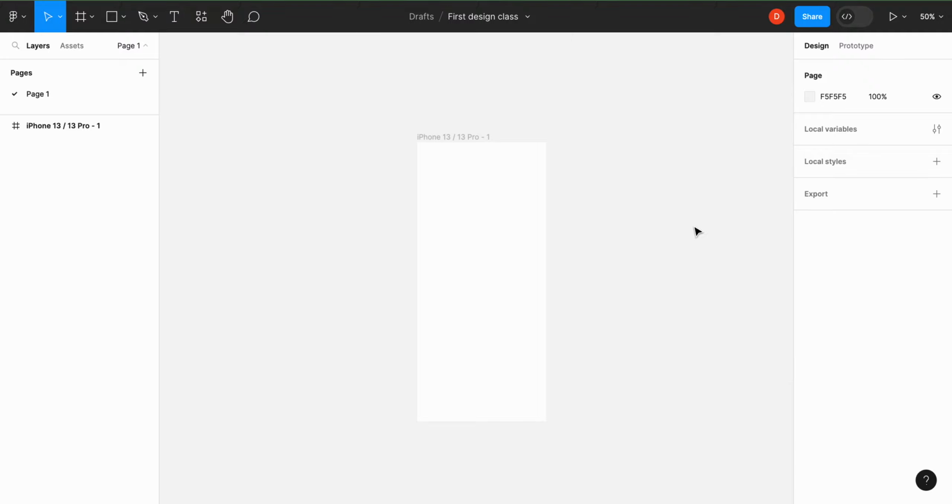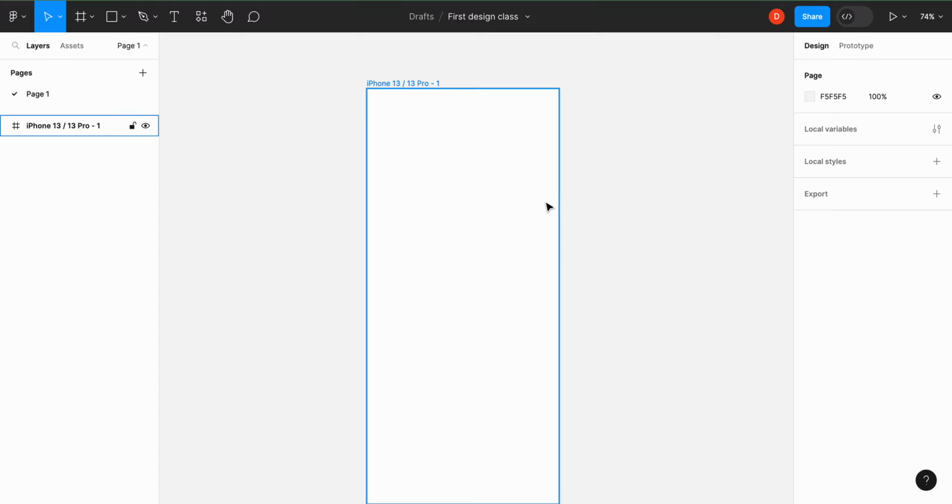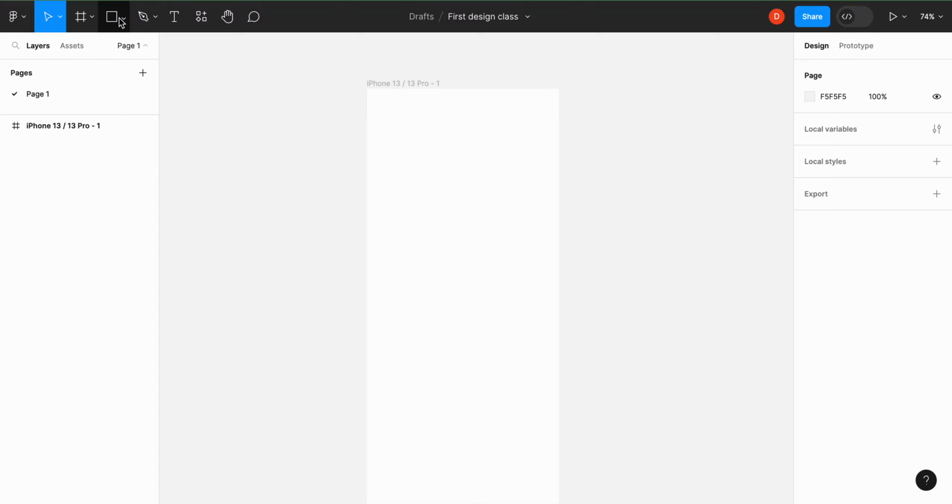So that is zooming in and zooming out. So now we've looked at how the frame works. So let's look at the next thing, which is called the shape tool. With this shape tool, just click on this drop down here.